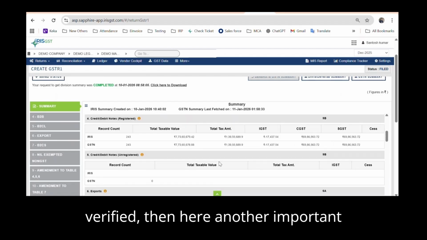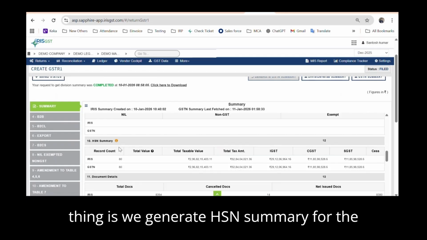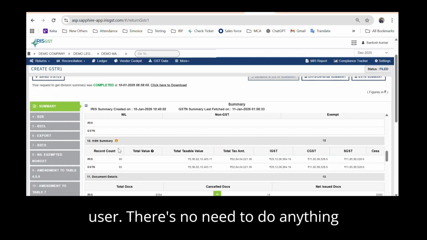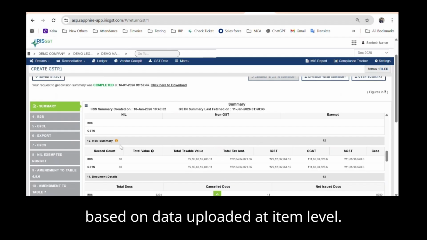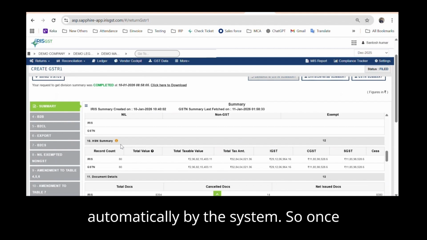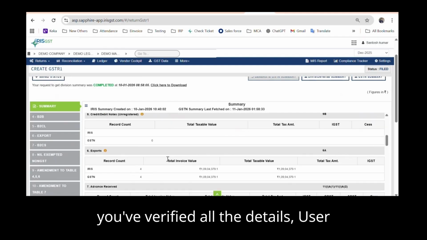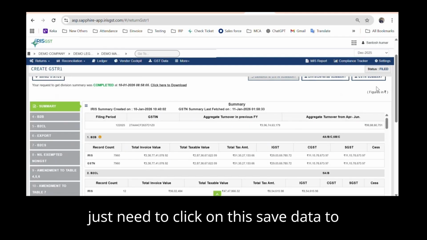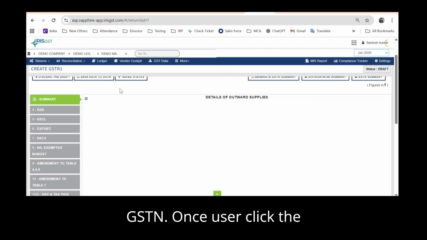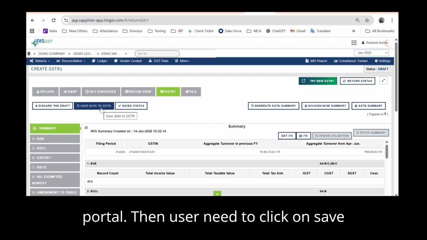Once they're verified, here another important thing is we generate HSN summary for the user. There's no need to do anything based on data uploaded at item level. This HSN summary gets generated automatically by the system. So once you have verified all the details, user just needs to click on this save data to GSTN. Once user clicks the button, data gets pushed to GST portal.